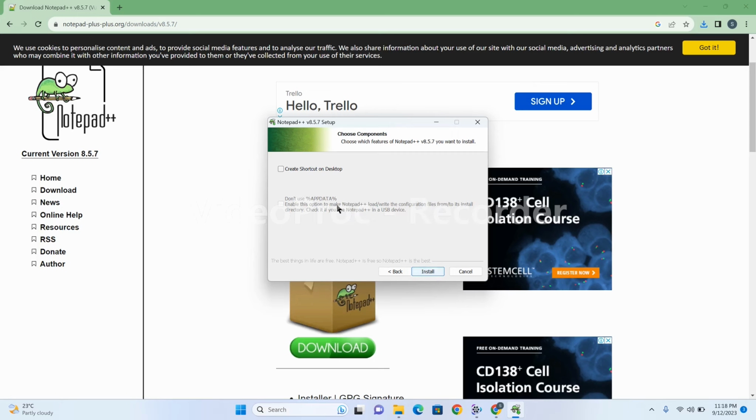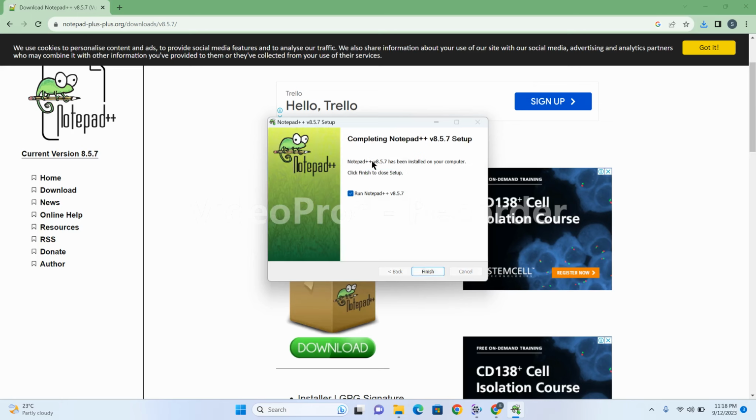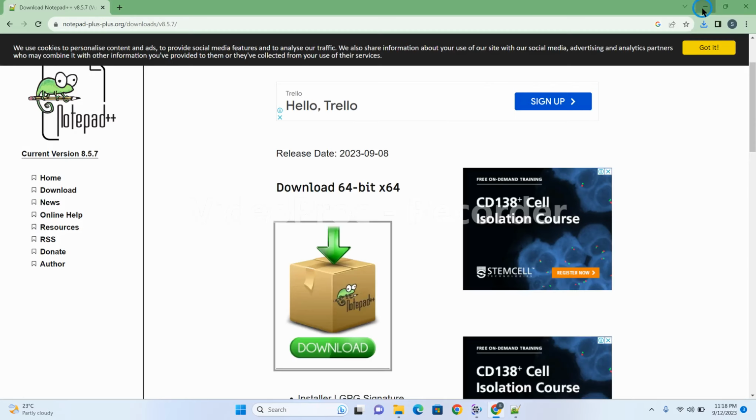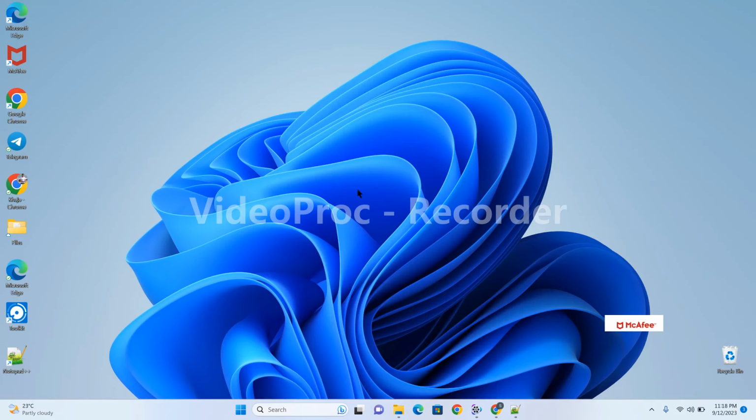Next, create a shortcut on desktop, and click on install. Yeah, now the installation got completed successfully. Now you can see the shortcut on your desktop. Yeah, this is the shortcut.